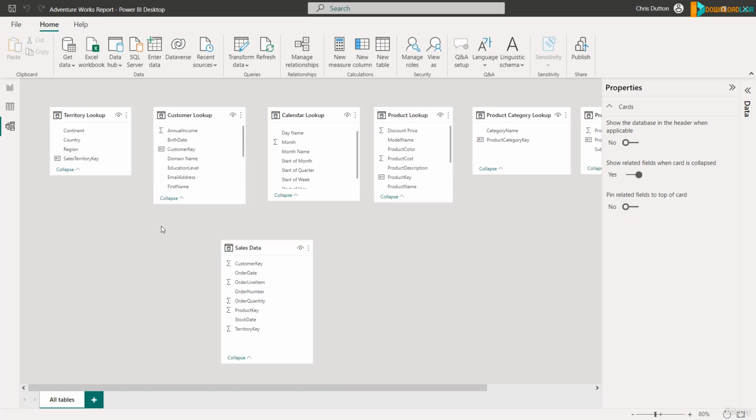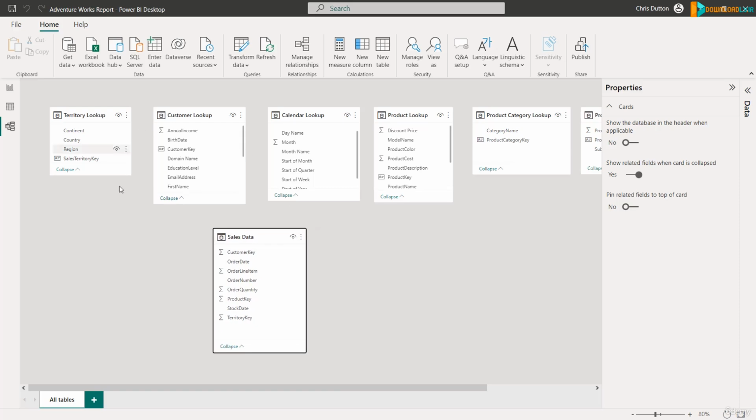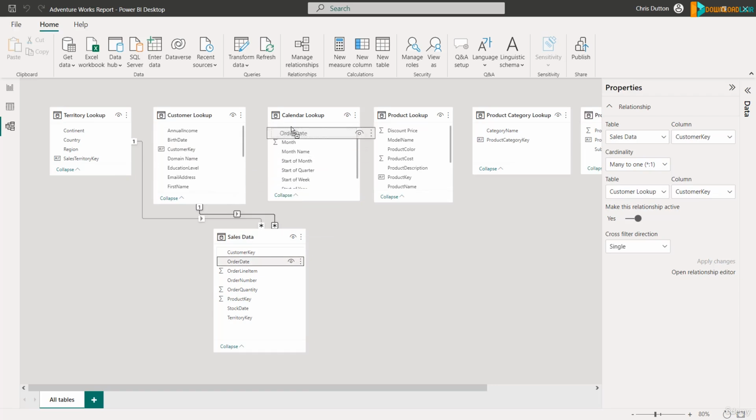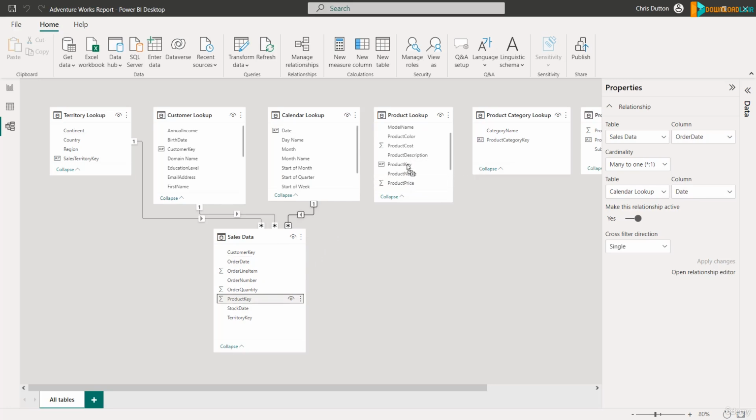Now our next step is to recreate those table relationships, starting with the star schema that connects these 5 tables together. So remember, we've got territory connecting to sales territory key. We've got customer key connecting to customer key. We'll use order date connected to, there we go, to date. And finally, we've got product key connected to product key.